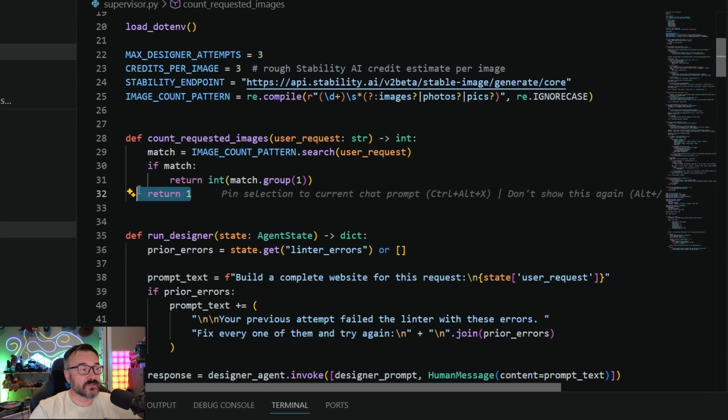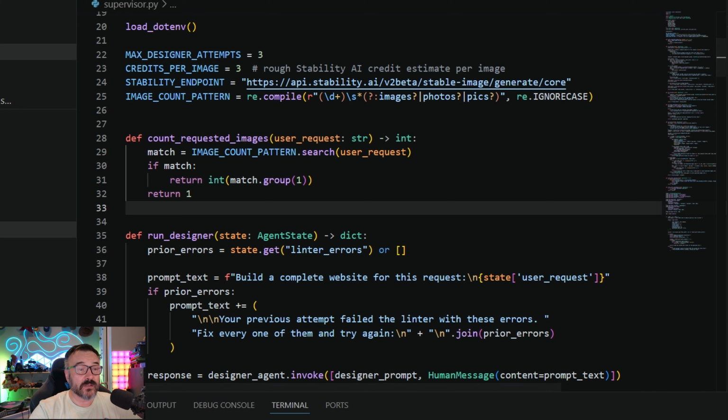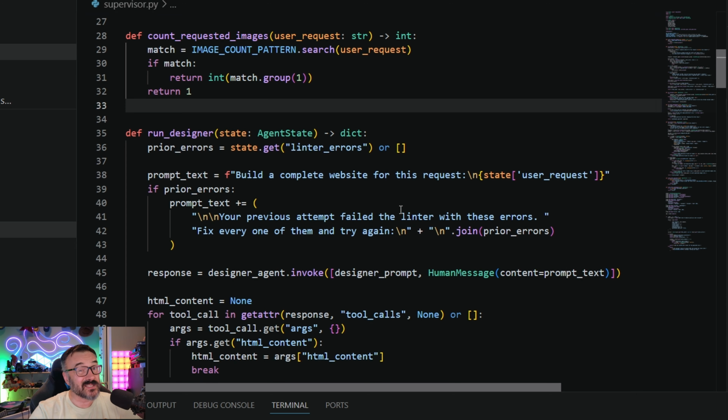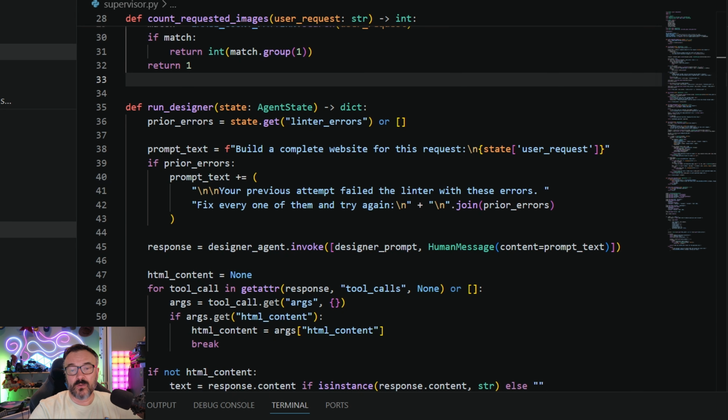And right there, this wasn't a safeguard originally in my code, and the AI caught this. We can see it says, hey, I will put in a minimum of 1 image, so it's created just in case something goes wrong there. So the designer, okay, the run designer, this is actually the heart of our machine.